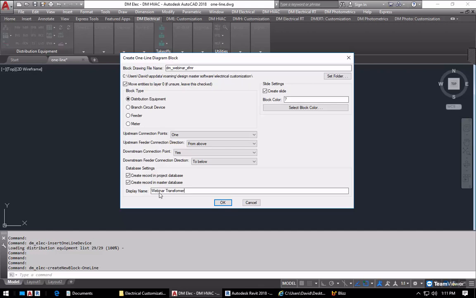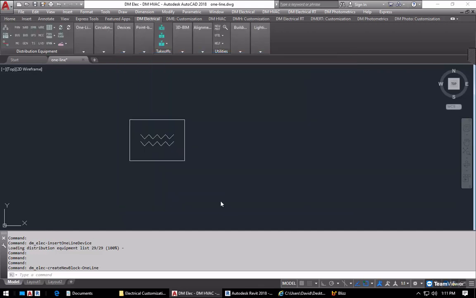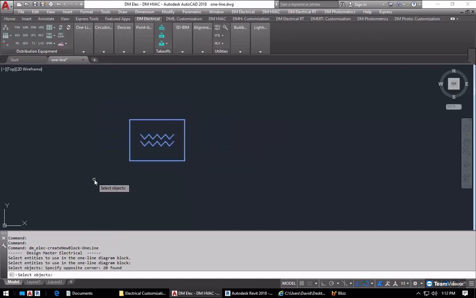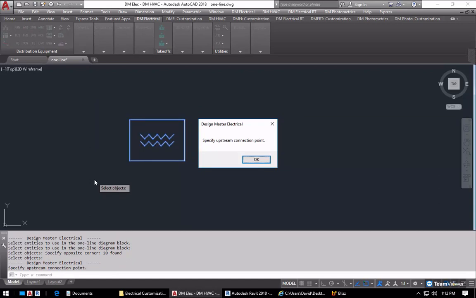So I'm going to call it the webinar transformer. And once you've specified all this information, you click OK. And then it's going to ask you a couple more questions to get the actual graphics that are going to be used. So the first thing you do is you select the entities that are going to be used. So we'll choose all of that stuff there.